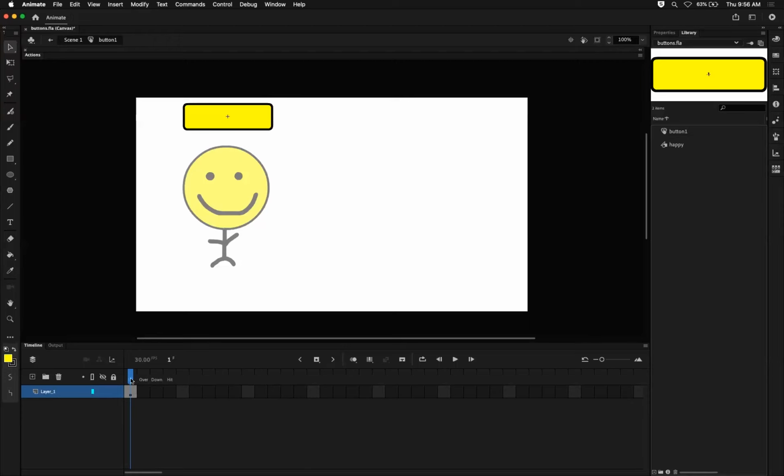All right, so right now we're stuck on the up state, and the up state is what the button looks like when there's no interaction, when no one's touching it or anything. That's what the button looks like, so that's where it starts. Now I'm going to show you what each of the 4 states do, but first off, we need to create some frames so we can actually get there.